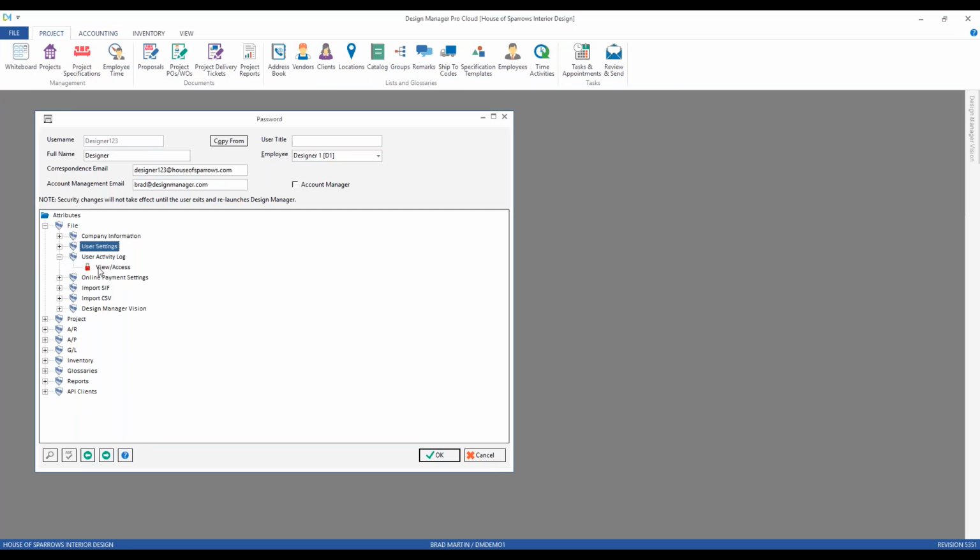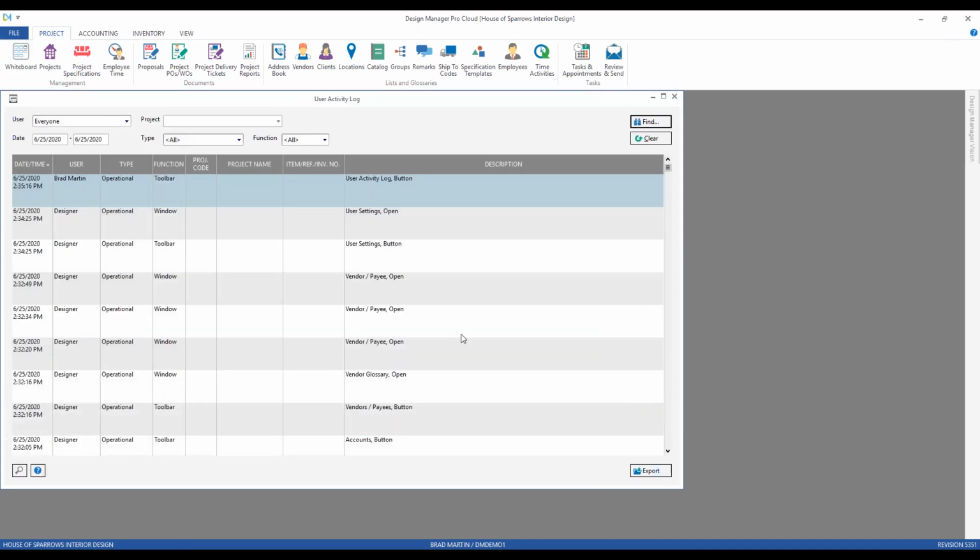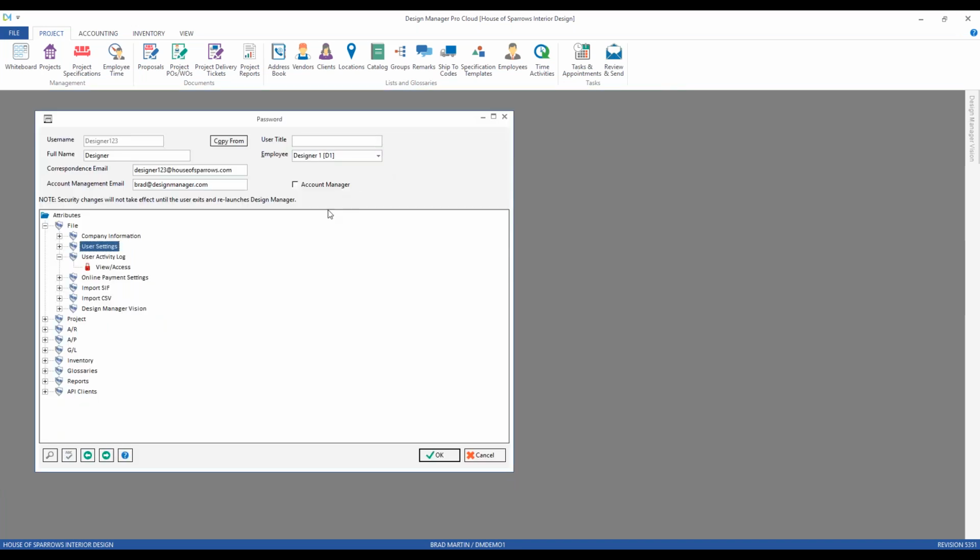The user activity log. Access by default is denied in this particular instance. Why? Well, as I showed before, the user activity log shows every single action that occurred by any user in Design Manager, whether or not they opened the program, closed the program, added projects, edited items, those types of things. It really provides a transactional history of every activity that a particular user makes. Some companies will consider that to be a bit sensitive, so by default, in many of the user security schemes, that is blocked by default.